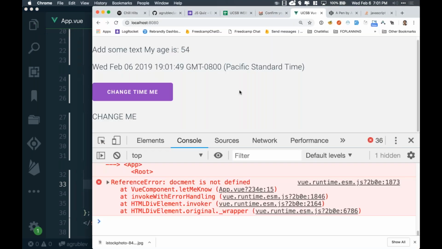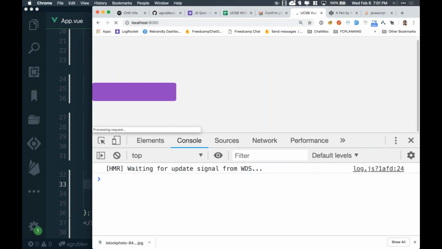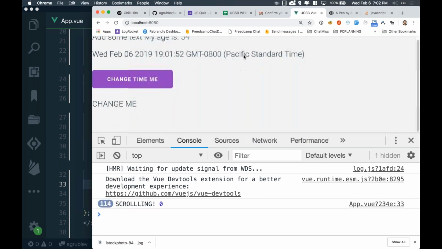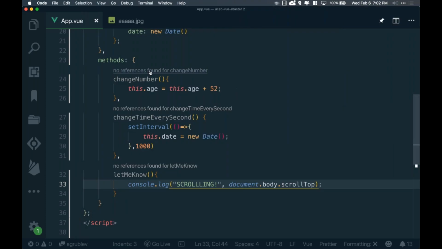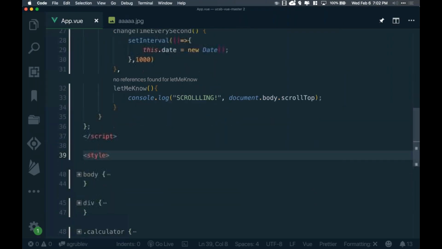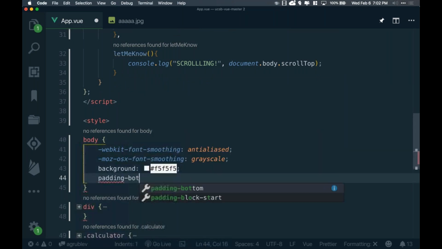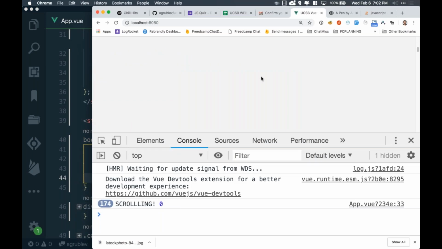That's okay. Sometimes when there's an error in your code, it may require you to reload the actual browser. So if things are not reloading and working, now we should go scroll a bit.